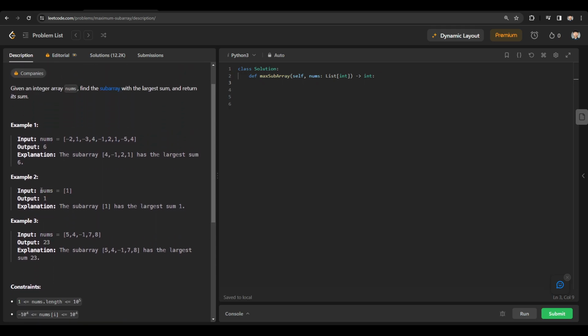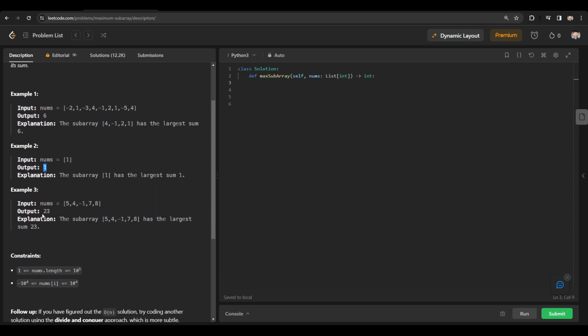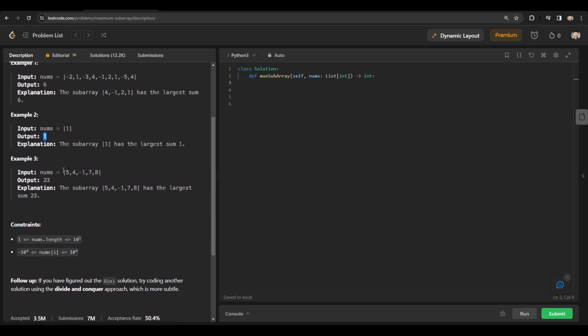In example 2, we have nums equal to 1. And of course, 1 would be the returning value because that's the highest value possible. And in this one, the highest value possible to get is the whole subarray, the whole list itself, which would output to be 23.